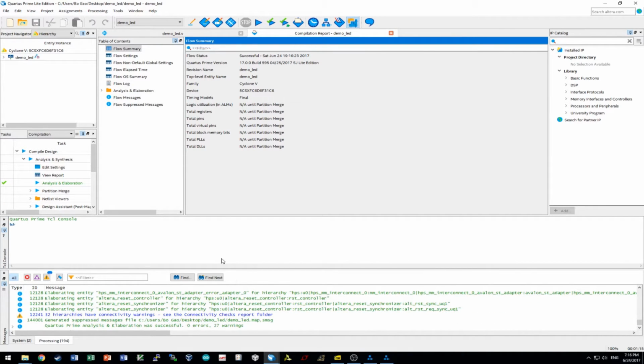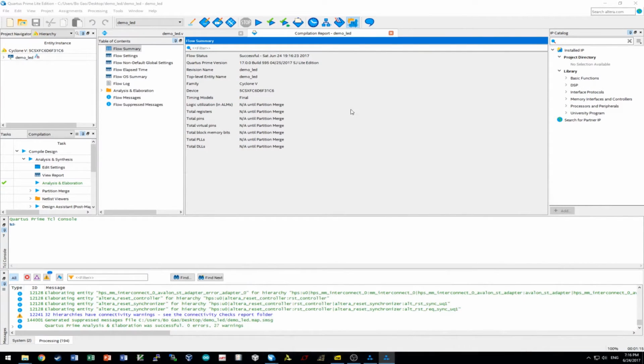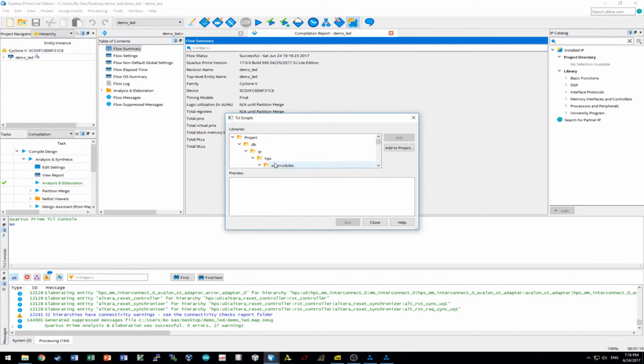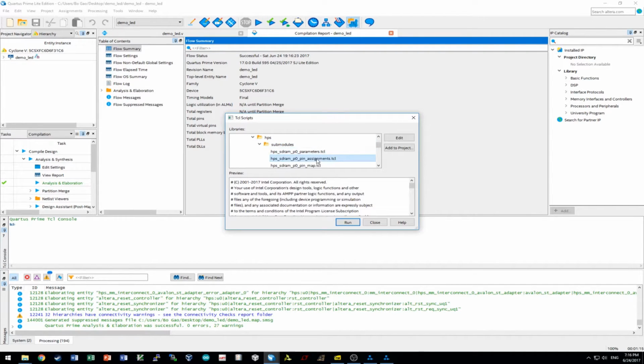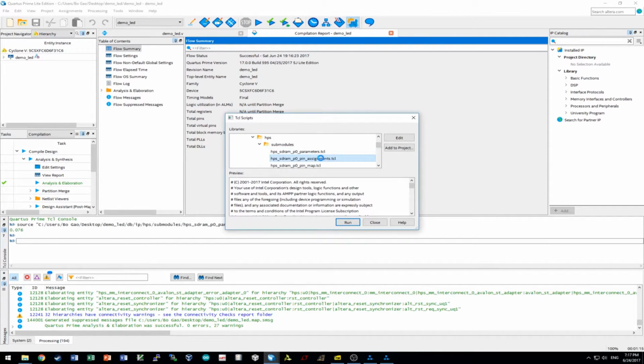Now we're finished, and we can do the assignment. Before we do that, when we generate the system, Qsys actually also generates some scripts that can help us to do the pin constraint. So let's use these scripts. Go to Tools, TCL scripts, and in the HPS folder submodules we have the parameters and pin assignment and a lot of other TCL scripts. In this case we only care about the parameters and the pin assignment.